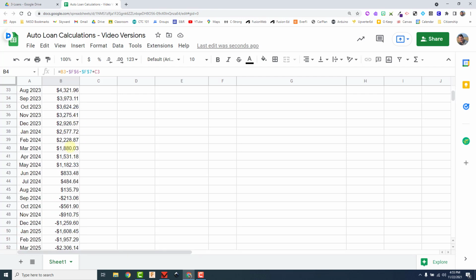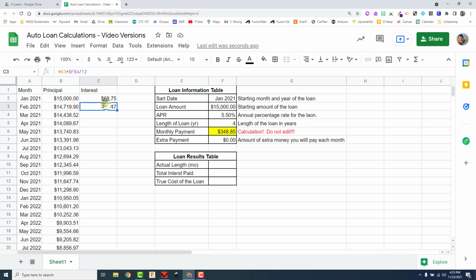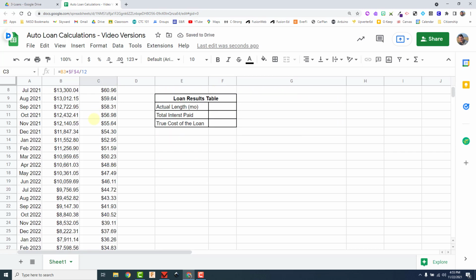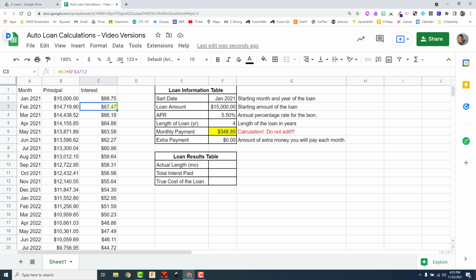And notice here that my 4-year loan ends, and, well, not yet. We haven't done the interest yet. Do the same thing for interest, and I'm going to click all the way down here. And now my interest payments. Check yours. If your numbers aren't quite right, let's get them fixed. So make sure that they're exactly the same as mine.